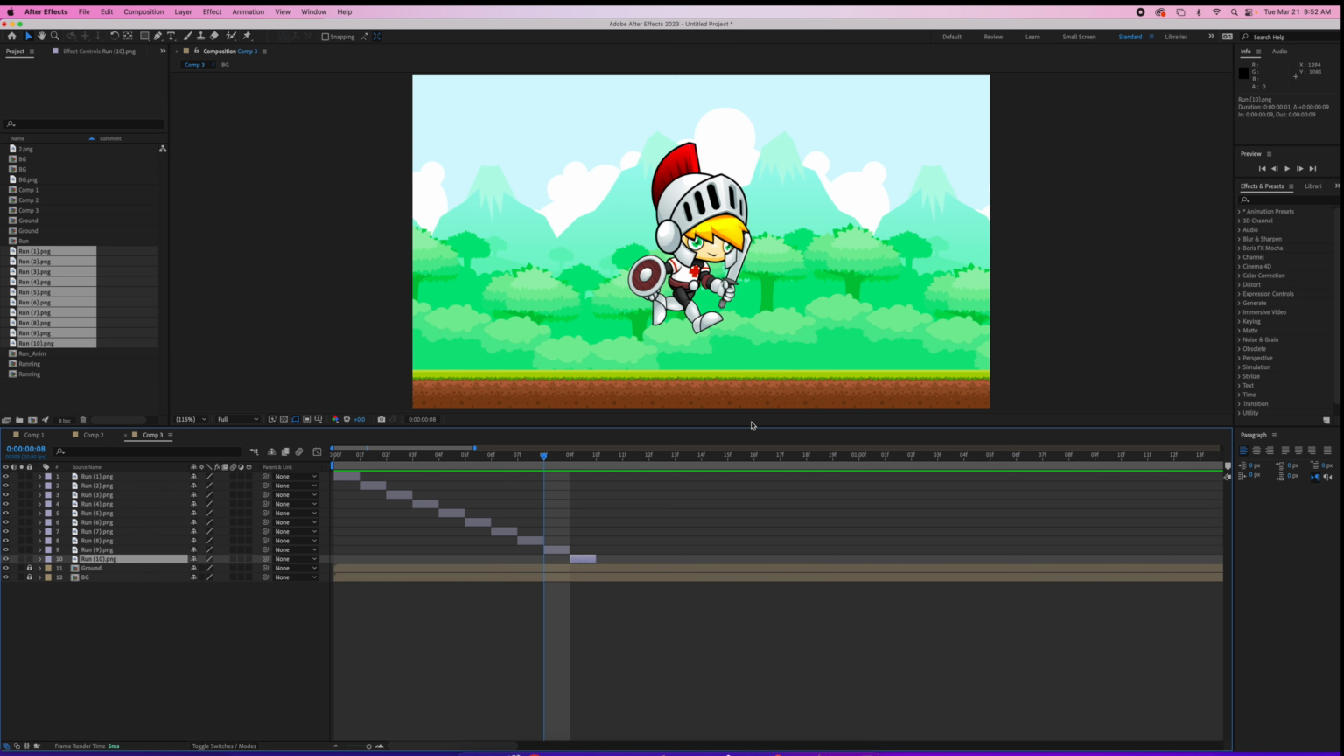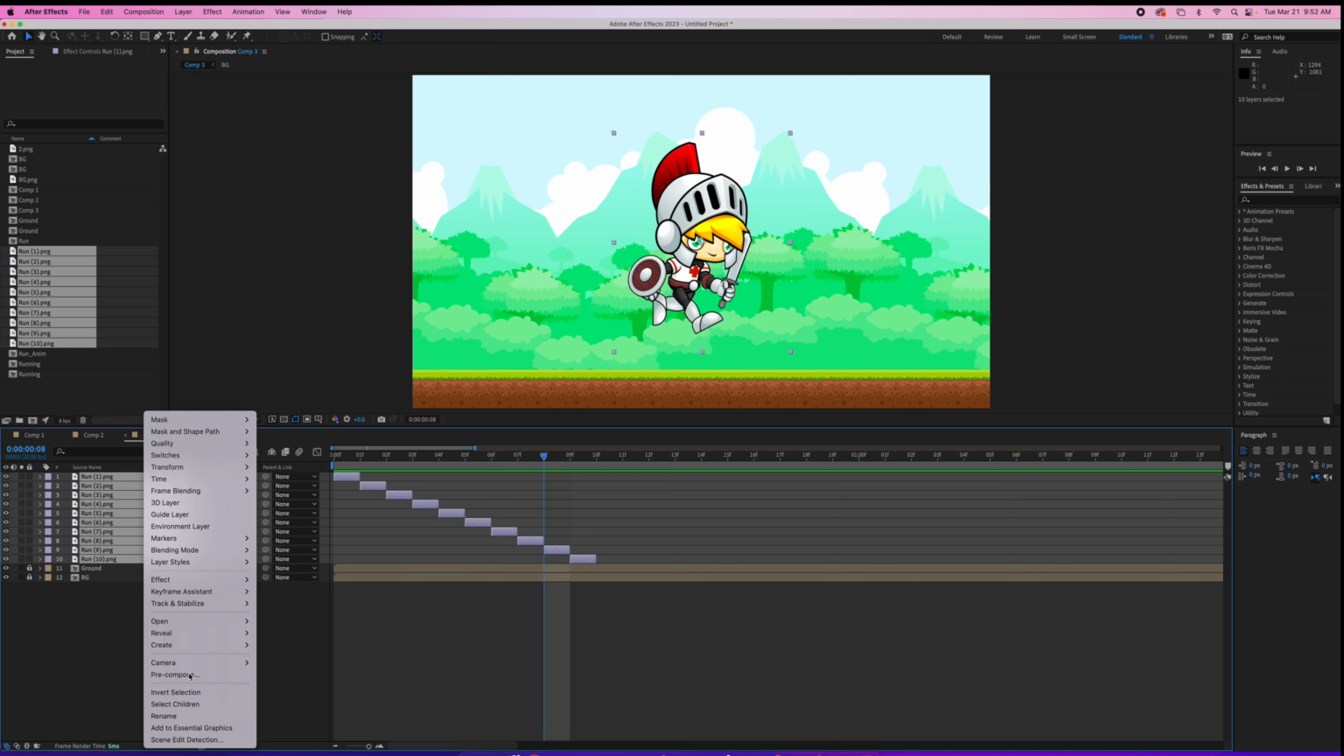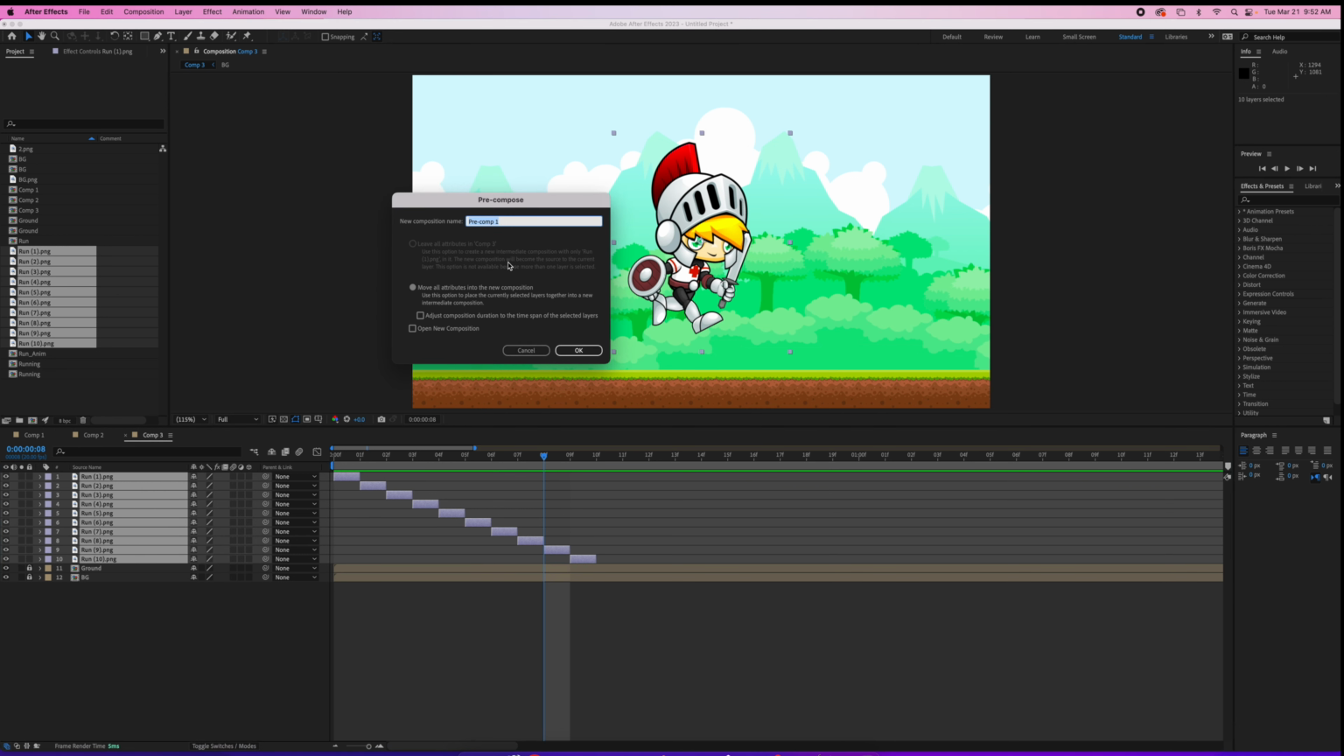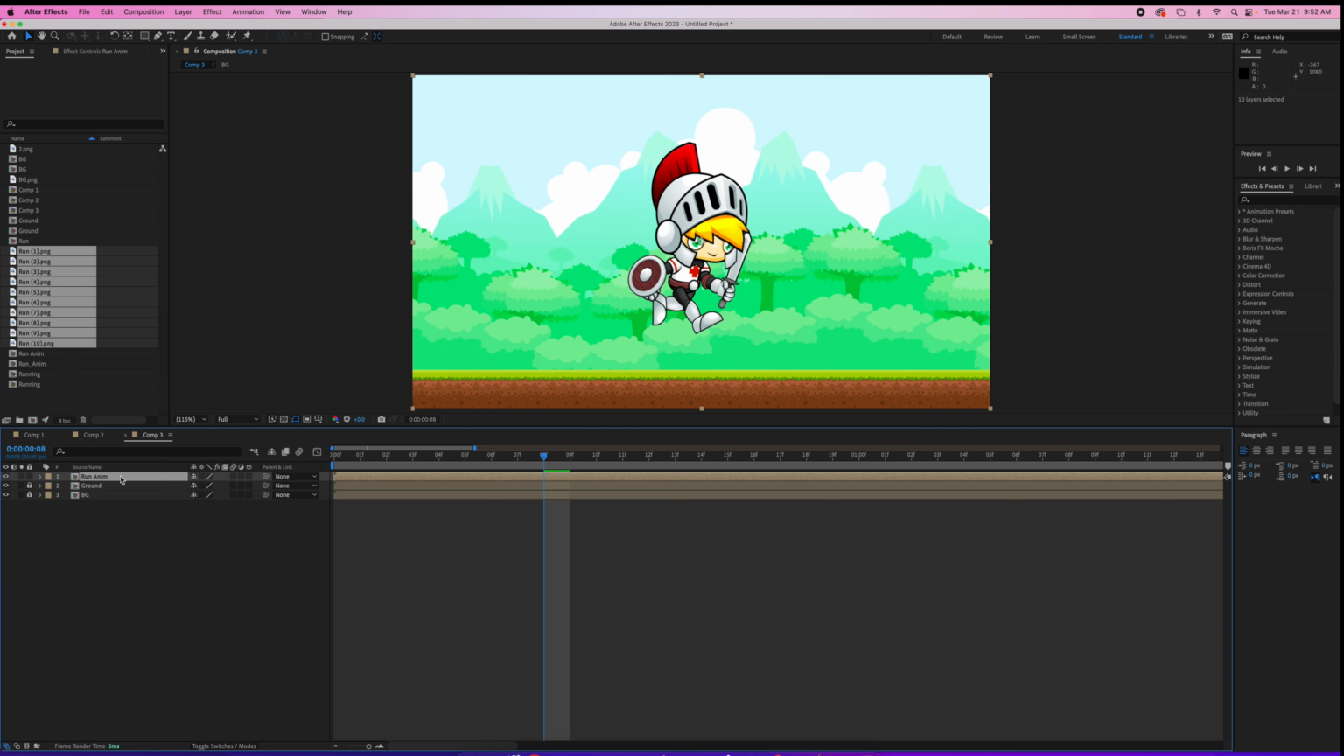So I'm going to repeat this process, but I'm going to do it a little bit more easily. This is the part where we're going to learn about pre-composition. I'm going to take all of these layers, run 1, shift, and then click on run 10, select all of them. I'm going to right-click on it, and I'm going to pre-compose. Now that's going to allow me to rename this. We'll just call this run anim for run animation. And now I've got one easy layer to work with.